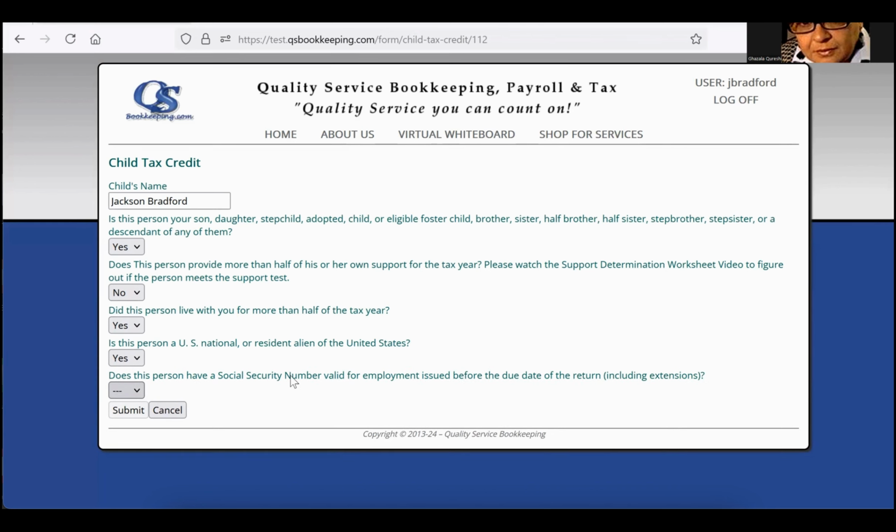Does this person have a social security number valid for employment issued before the due date of the return, including extension? Jackson has a social security number, and there is no reason to check for the valid for employment. So yes, he has a social security number.